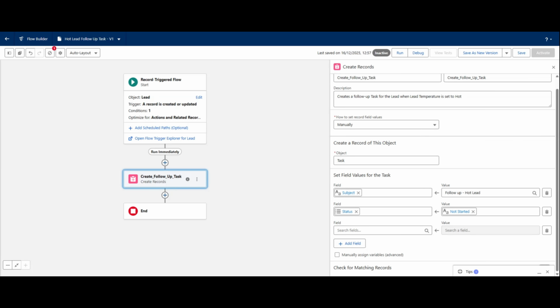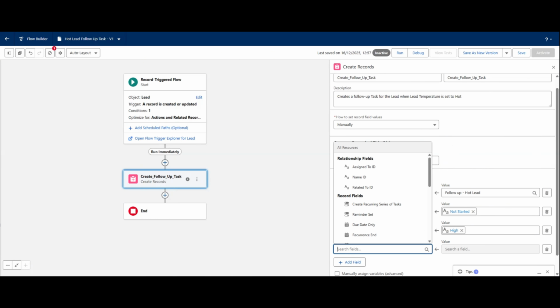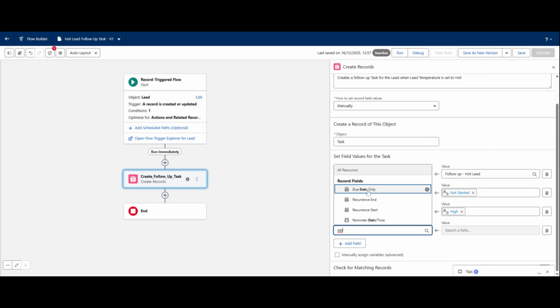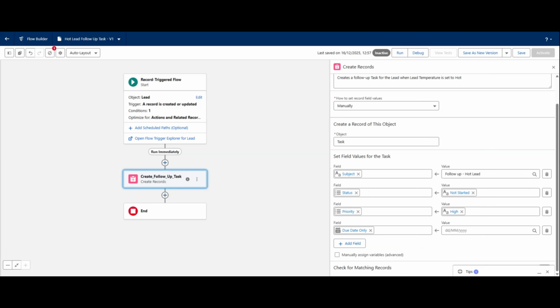For priority, I'm setting the priority to high because this is tied to a hot or recently qualified lead. And for the due date, I'm using a formula so the task is automatically due in a specific time frame. So it will be due for today.